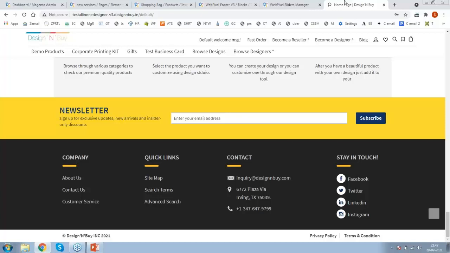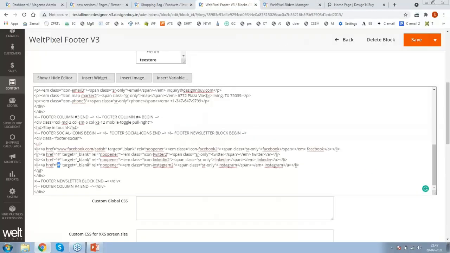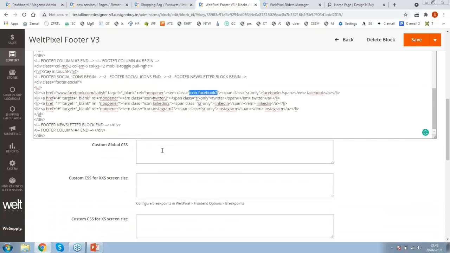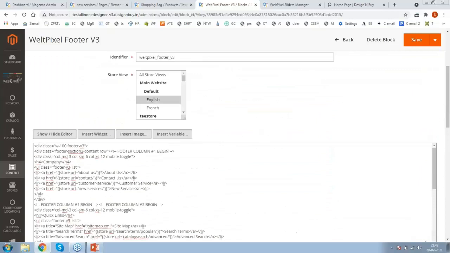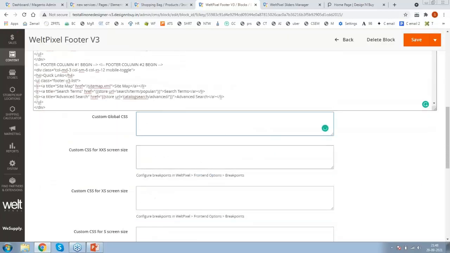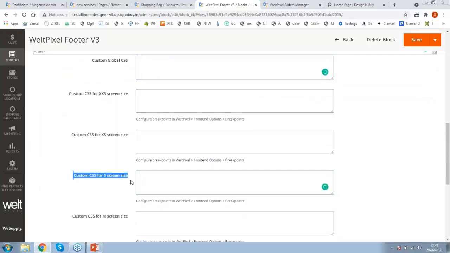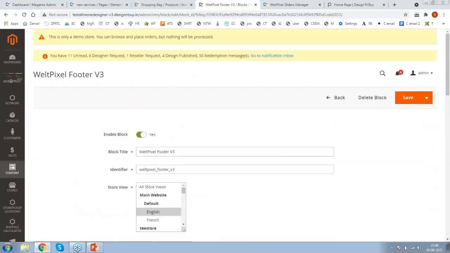Now please take note that these icons are again coming from the library only. You can see icon Twitter 2, icon LinkedIn 2, icon Instagram 2, icon Facebook 2. The icons are coming from the library, and only content, links or target URLs can be changed from this block. Also you can put custom global CSS over here for your CMS block. So if you want to put any effects or changes, custom CSS is always available here.